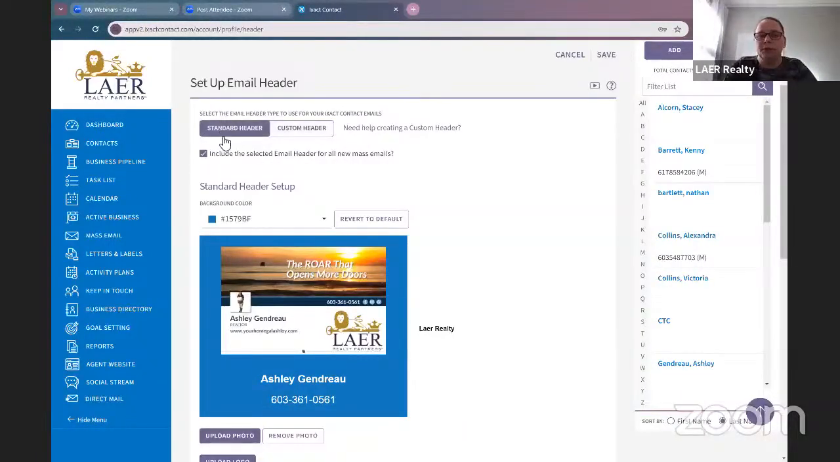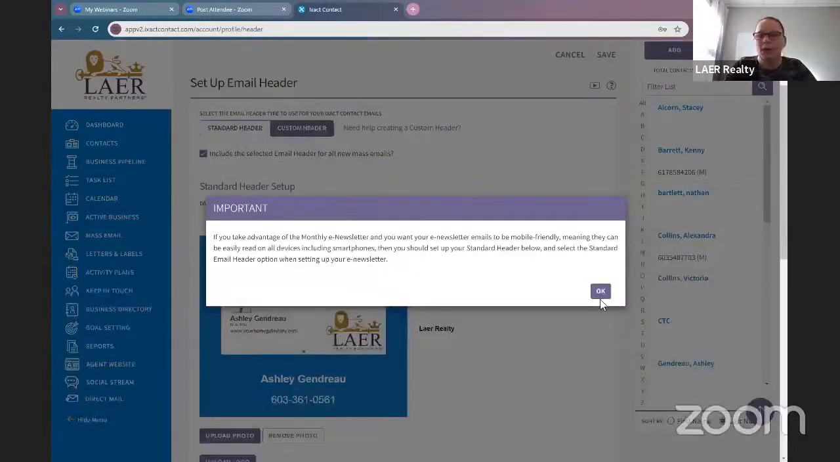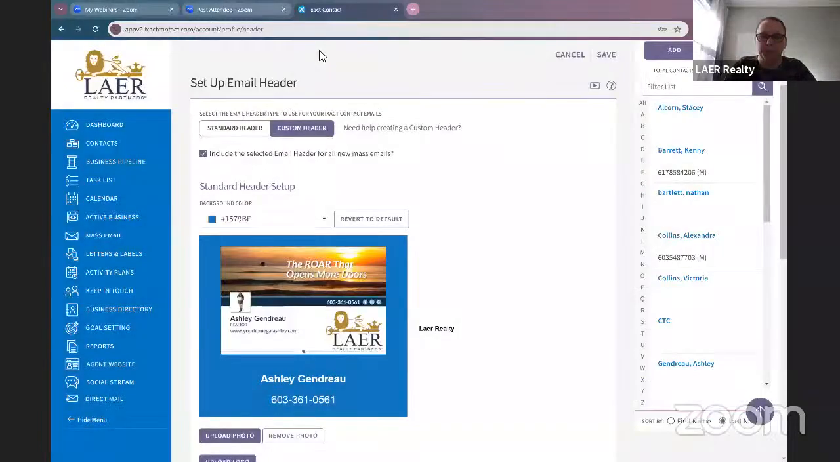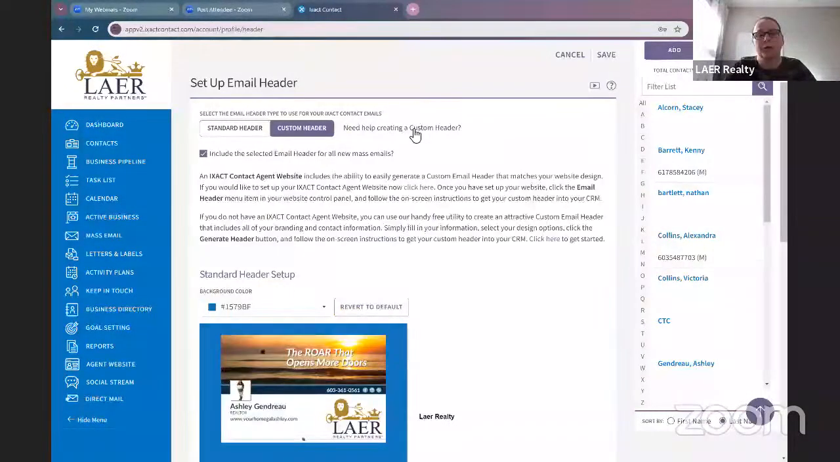For most of you, your standard header is going to be checked off. You want to go ahead and click custom header. You want to click OK. You want to click need help creating a custom header. The first paragraph is if you do have an agent website through Ixact. Us at Lair do not have an agent website through Lair or through Ixact, I meant. So we go ahead and we use the second paragraph. So we're going to click here to get started.